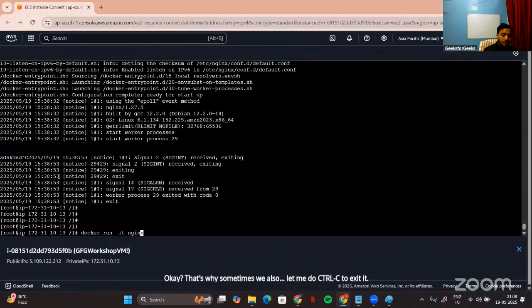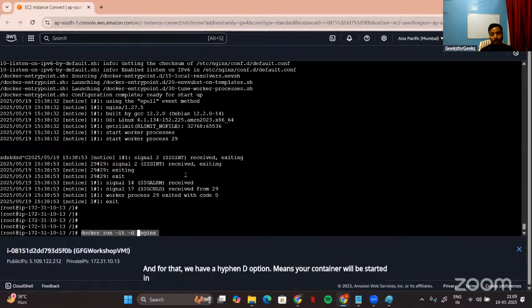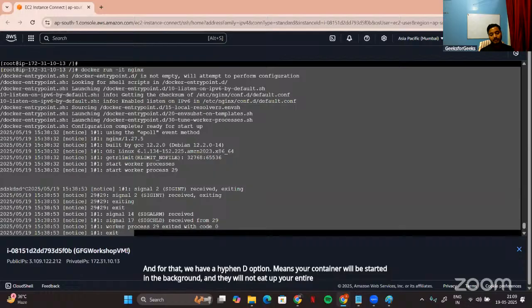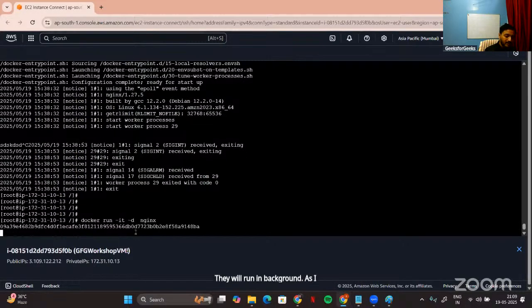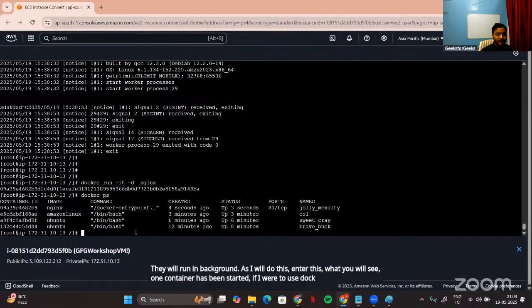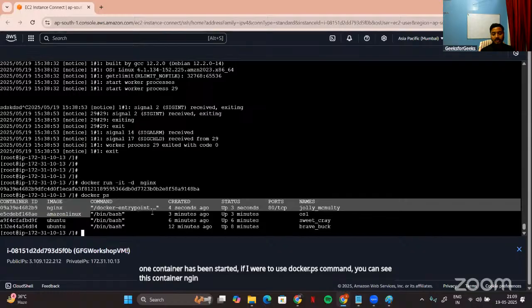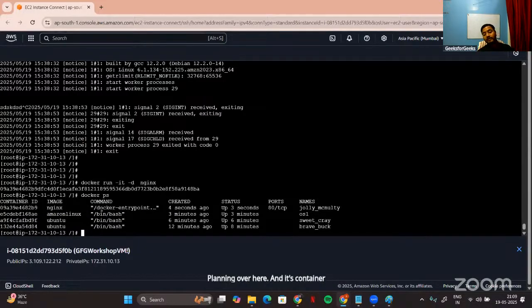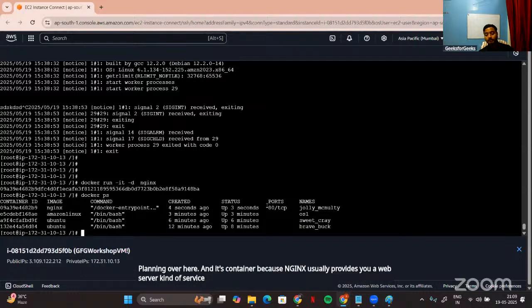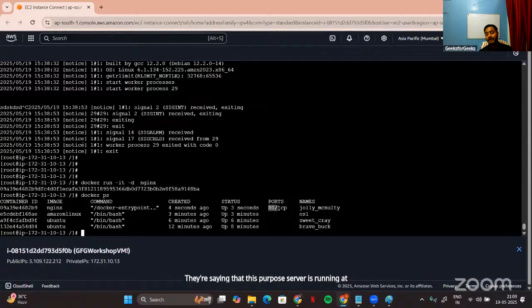Sometimes we also want to launch our container in detached mode, and for that we have the -d option. It means your container will be started in the background and will not eat up your entire terminal the way they did before. They will run in the background. As I press enter, you will see one container has been started. If I use the docker ps command, you can see this Nginx container is right now running over here. And because Nginx usually provides a web server kind of service, it is also giving you a port number. It says that this particular server is running at port number 80.